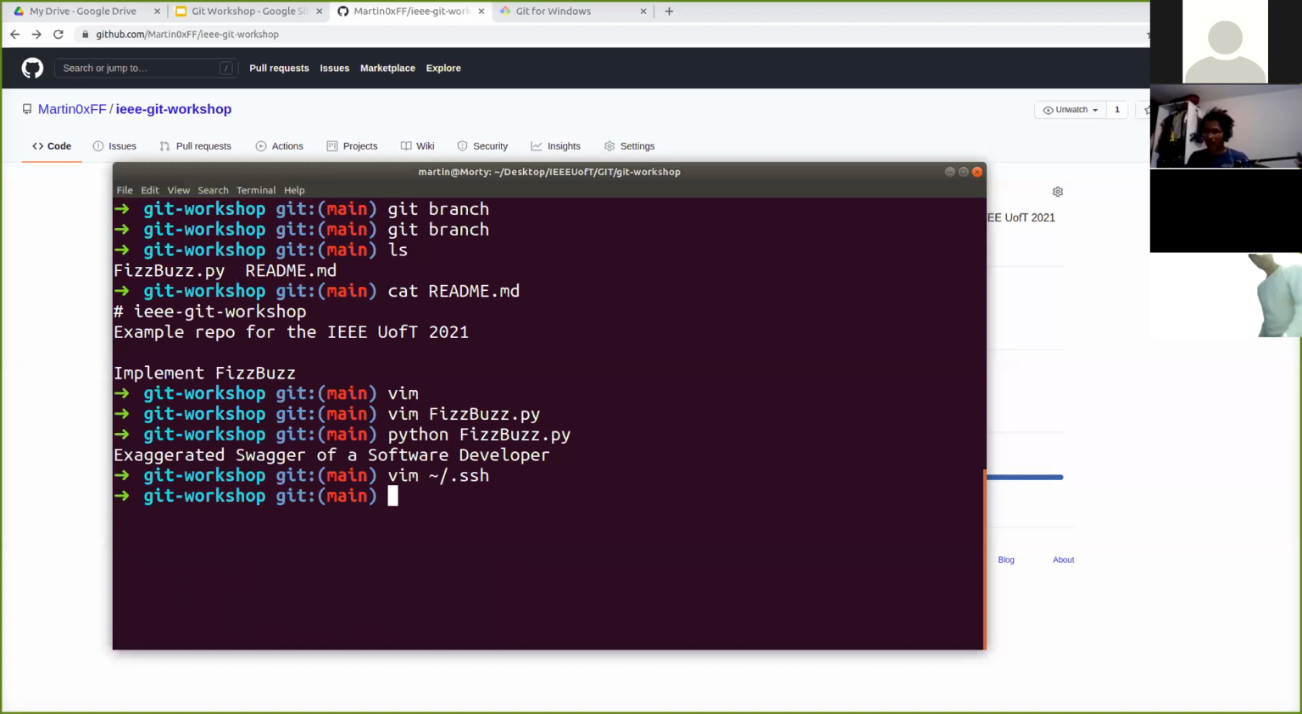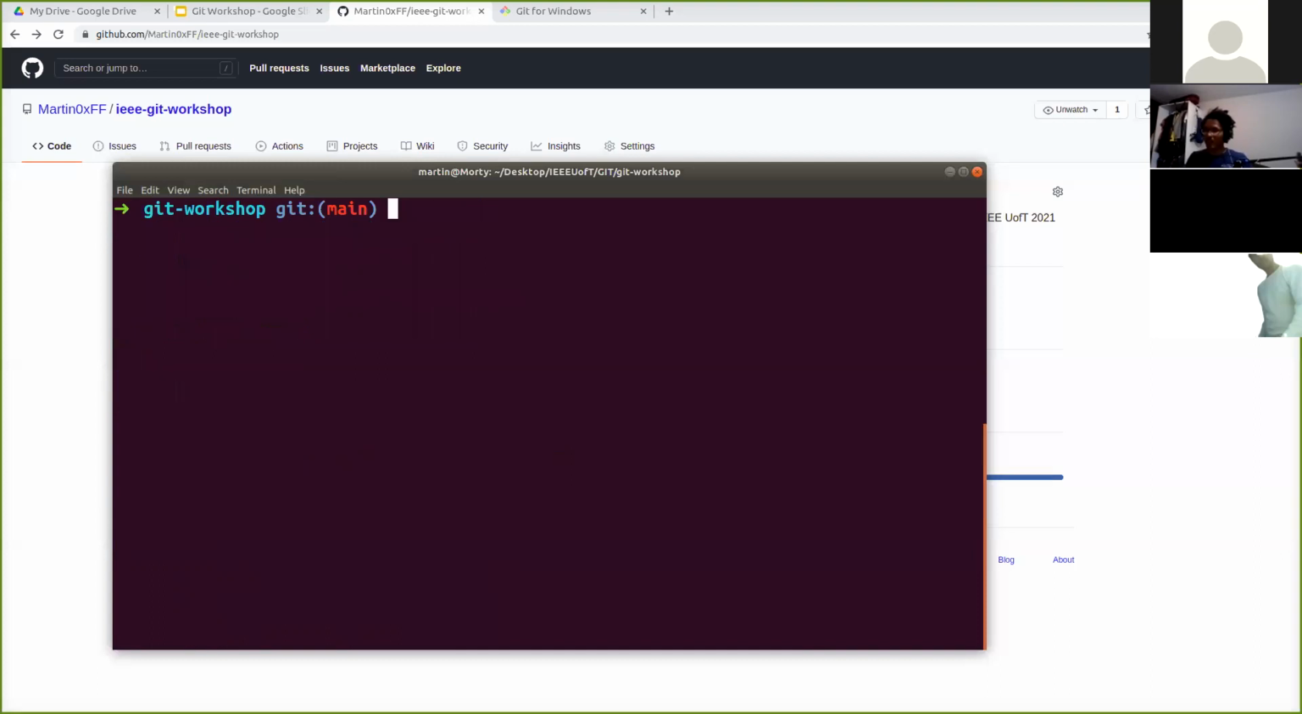So back to where I was at. We have an issue with our fizzbuzz program. It doesn't actually do what we want it to do. It just prints out a nonsensical statement from a game journalist. So what we're going to do now is we're going to change it. But before we change it, it's best practice if we move into a different branch.